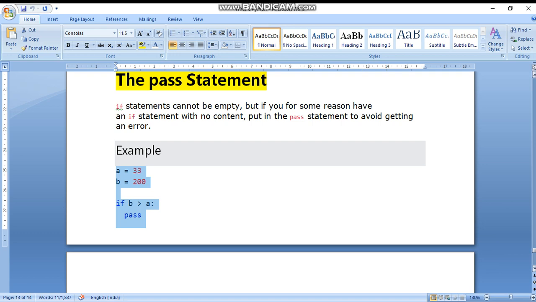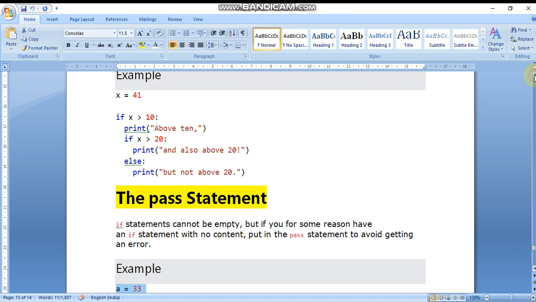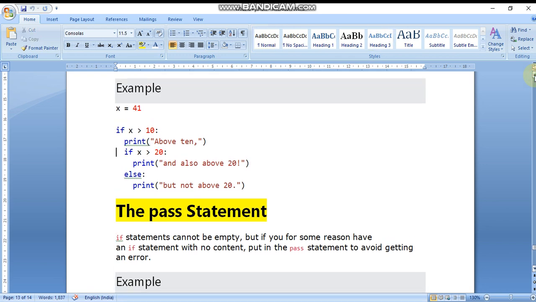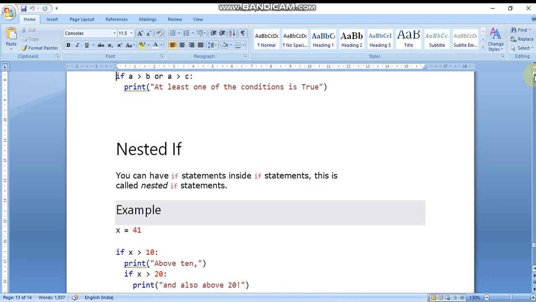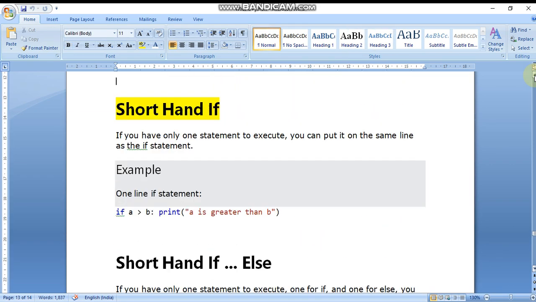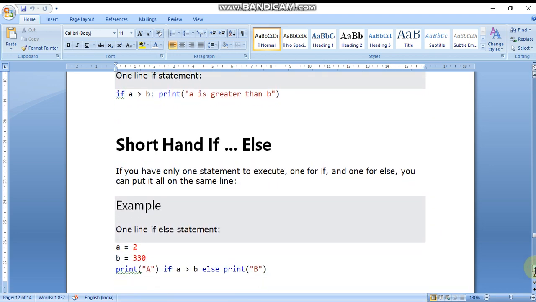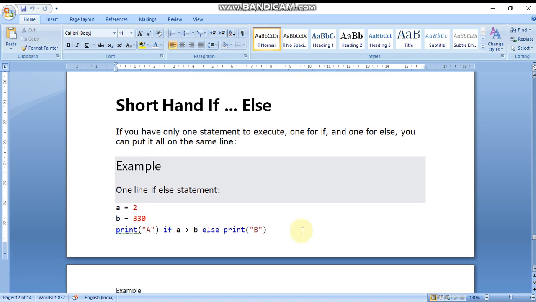What I have discussed in this video, once I'm going to repeat. The first I have discussed is the shorthand if statement. See, what is this? If you have only one statement to execute, you can put it on the same line. So this is shorthand if, and then I have discussed shorthand if else. You can see this example, I have executed this one also.